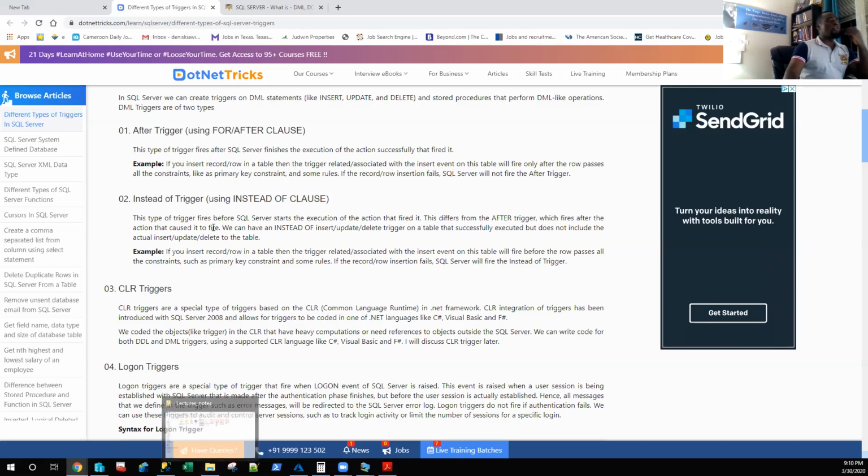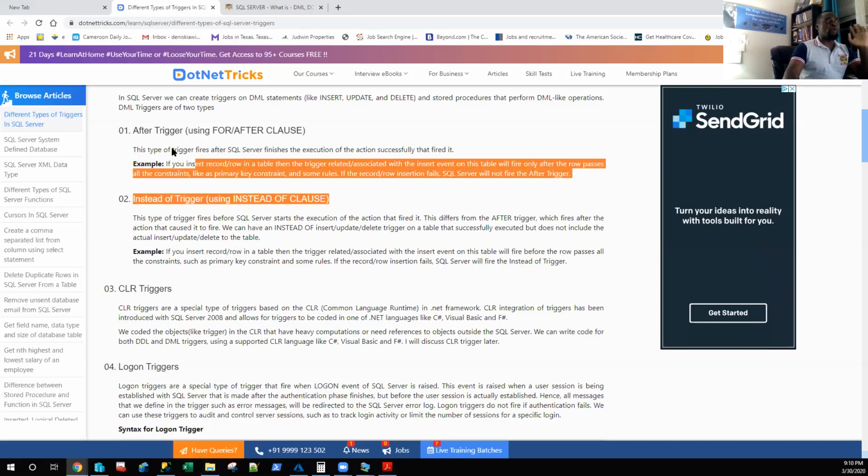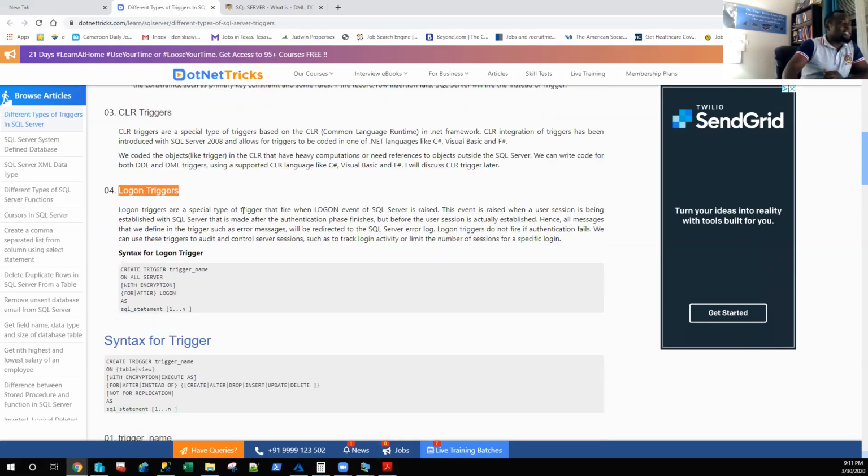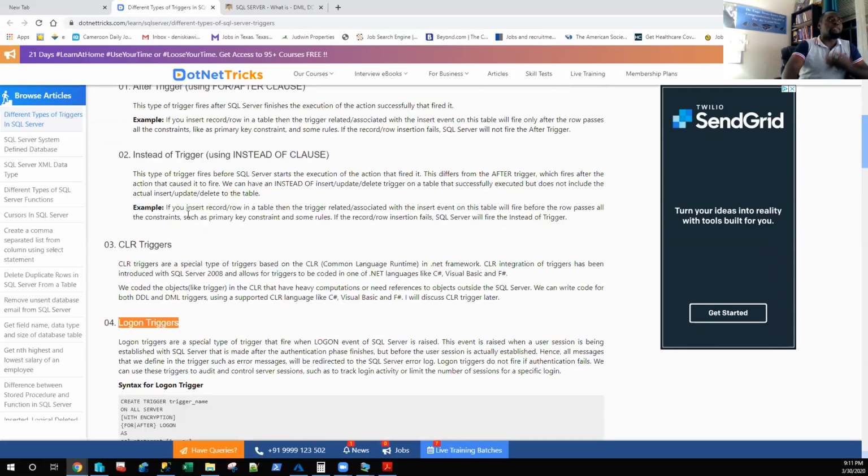These are the two major triggers that DBAs will come across, of course, but there are other triggers like the CLR trigger. Personally, I have never seen this, because these are for .NET, C#, Visual Basic, and those kinds of languages, not SQL Server. Now, logon triggers. This is something I'm seeing for the first time today. Let's see what it stands for. A logon trigger is a special type of trigger that fires on a logon event. Okay, so this is not really a typical trigger.